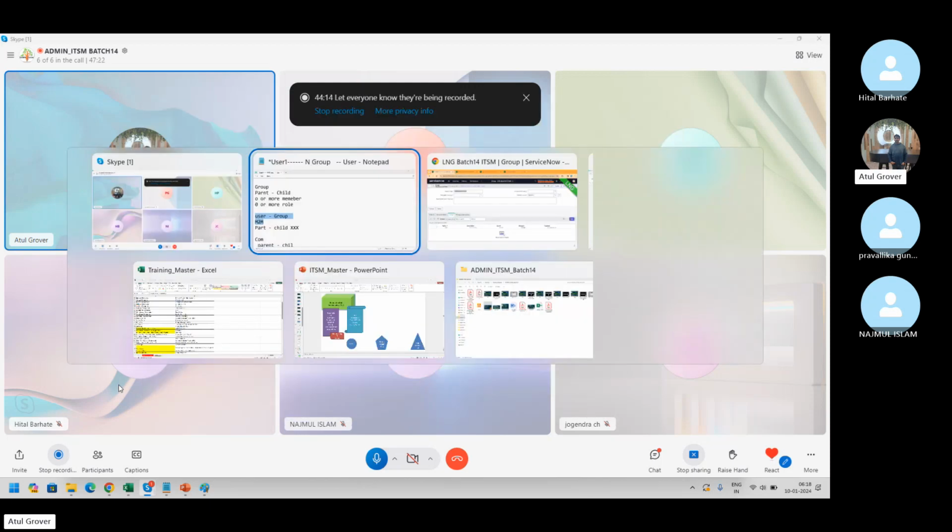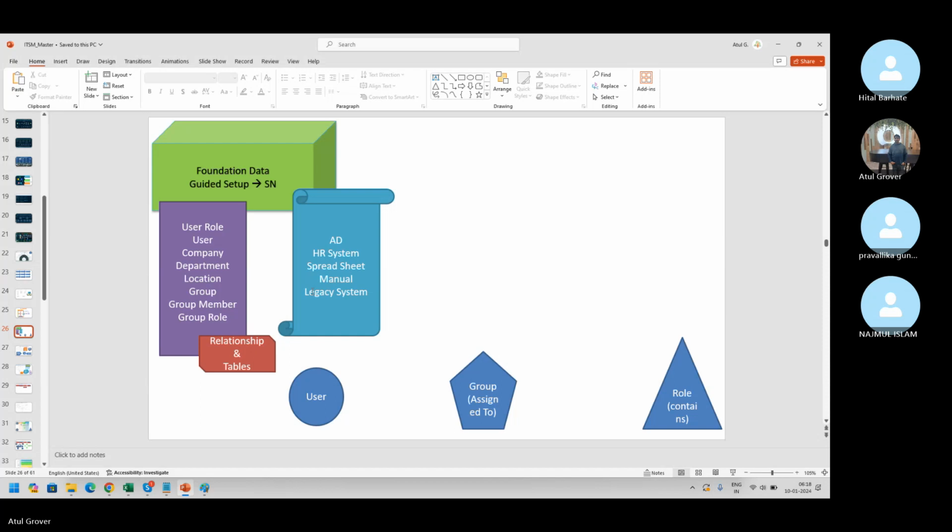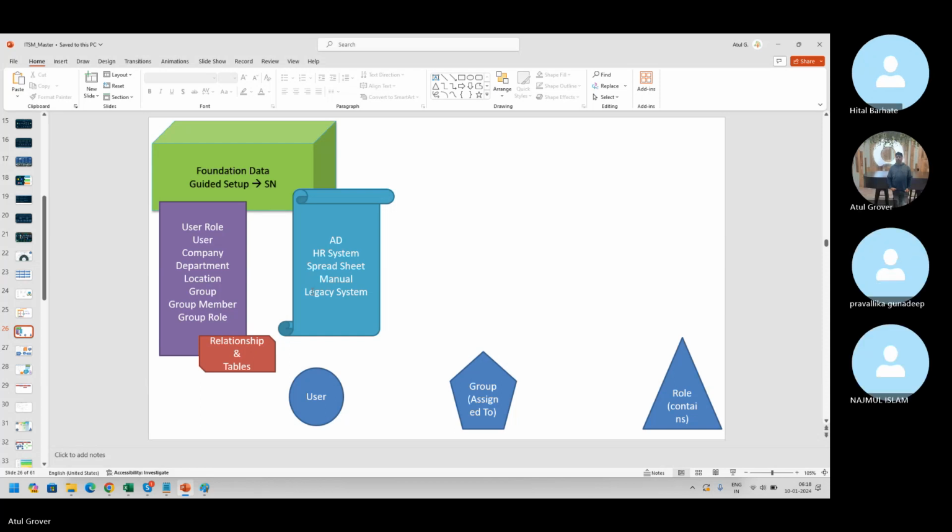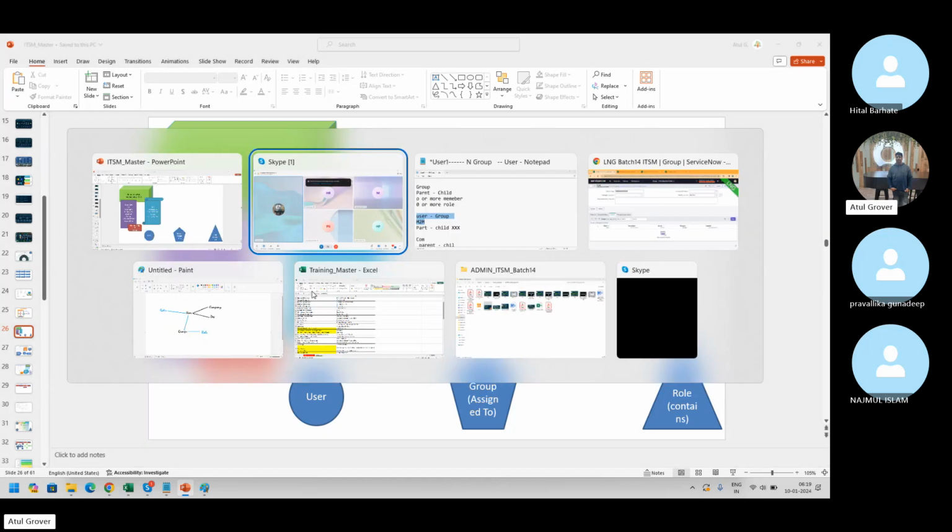Let's go to the next part then. So this is what we discussed, how to set up the foundation data. This information you have to take from the customer. Okay, give me your users, give me your company details, give me your location details, give me your group details. I'll put these things in ServiceNow. This is what we did yesterday. I told you and you did it. Right? So now let's come back to this part.